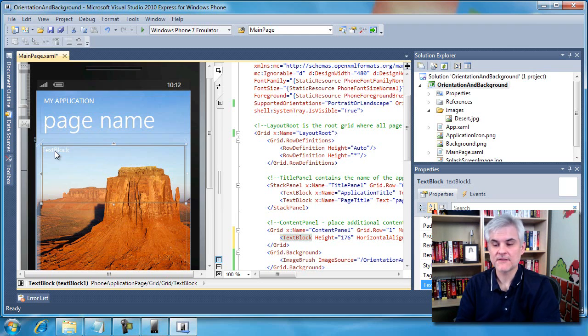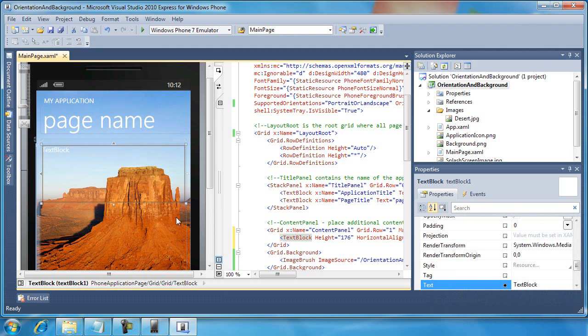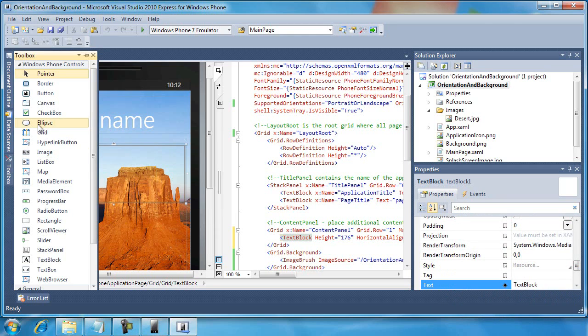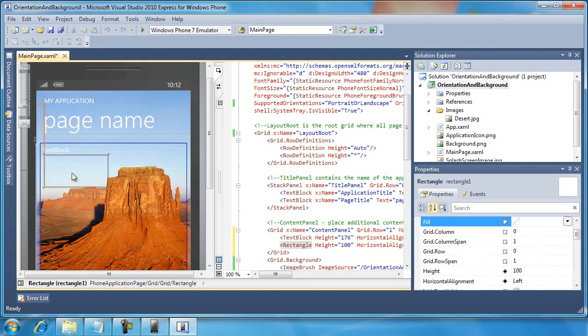I guess I could fix it by changing the text color, but what if I have an application that has multiple backgrounds that the user can select? Maybe we can get a compromise by using a different control in our toolbox. Something that I enjoy using is the rectangle object. I'm just going to drag and drop the rectangle here. I'm going to put it right by the text block.